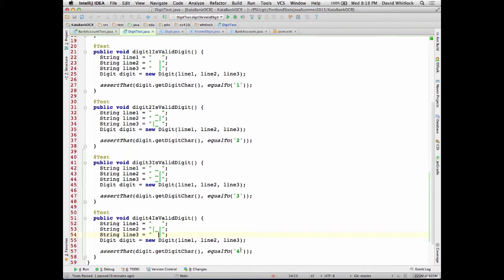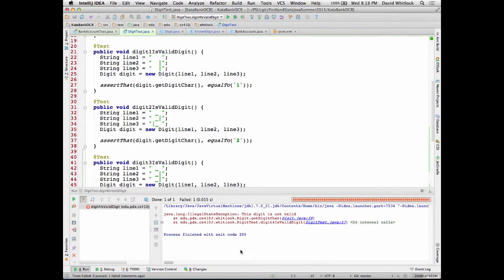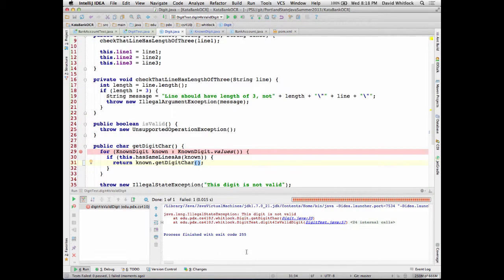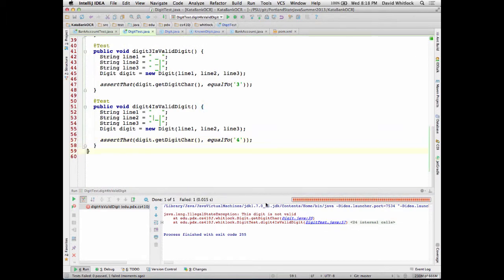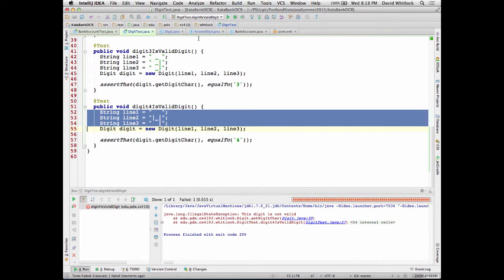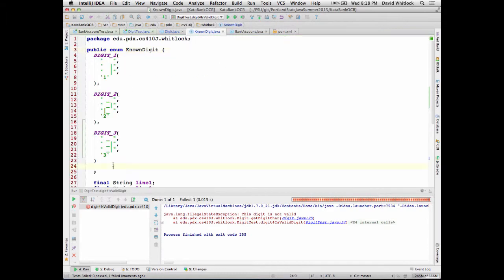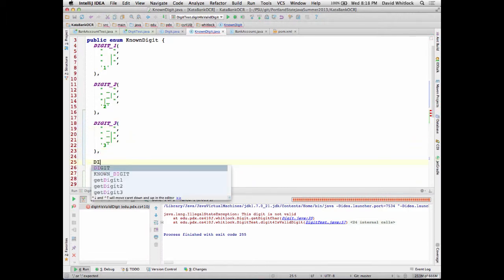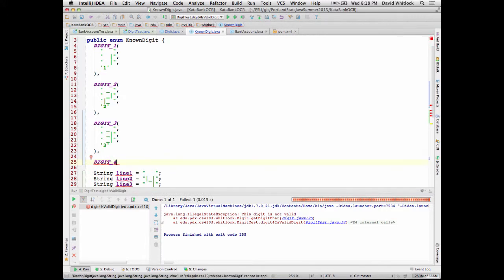Okay, so we'll run this one. Okay, not valid. Why? Oh, because we don't have 4 yet. Aha! Right, so let's copy and paste from the other one. Because we forgot to make 4 in our character return. Digit 4.